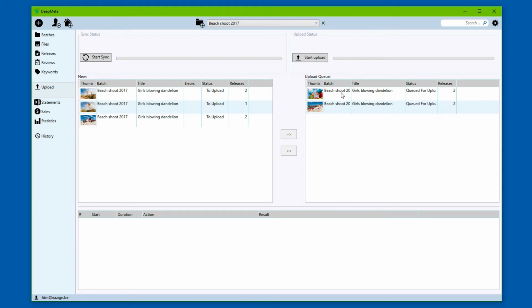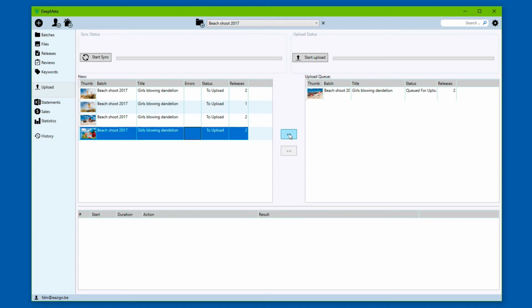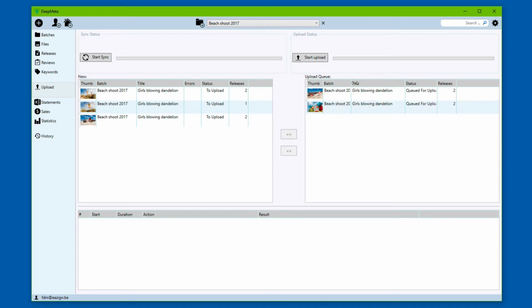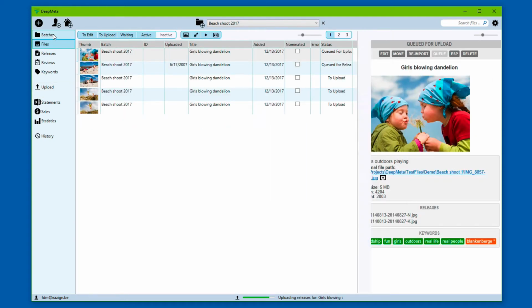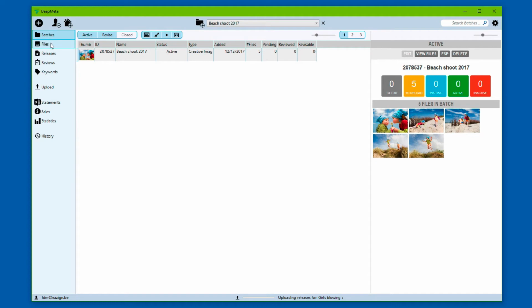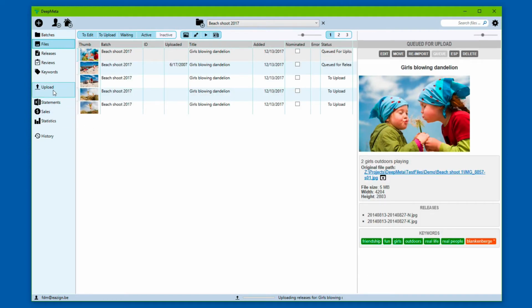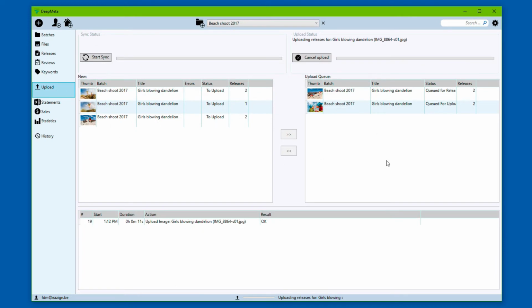You can move files back and forth between the left-hand list, which means the list of all the new files that are ready for uploading, and then the actual queue at the right-hand side. Once we're ready with putting the files in the queue, we can start upload, and that's going to start the upload process. Essentially, this is something that happens in the background. You can perfectly go to other sections in the software, create some new batches, if you like, modify some files, etc. You can always go back to the upload section to see how the process is going.